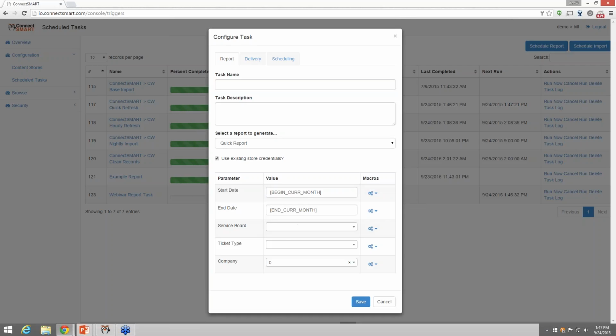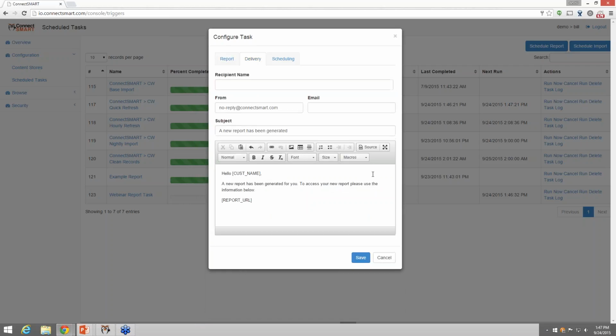So that's good to know. And then over on the delivery side, all those macros are available as well. So you have your customer name and your tenant name, but you also have all those macros with the dates that we saw before. So you could let people know that, hey, this is a report for the beginning of this month to the end of this month, and you can put those dates into your email.